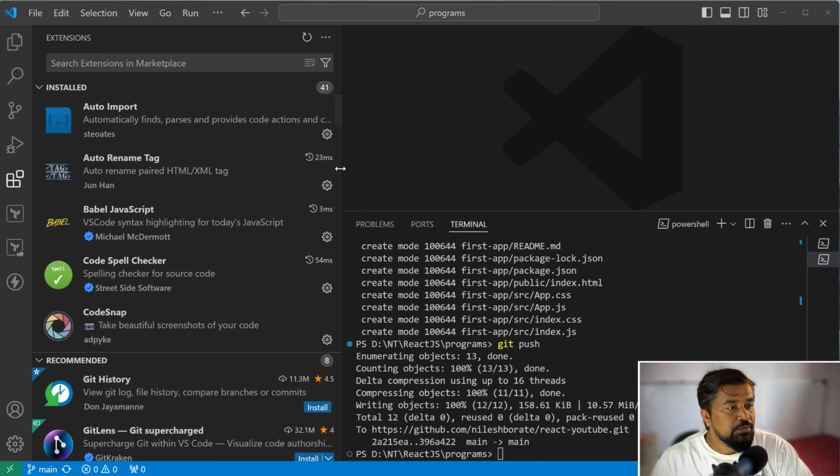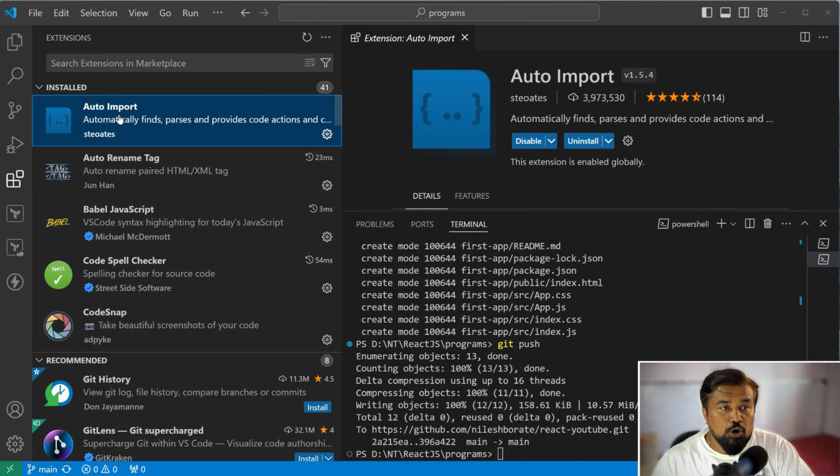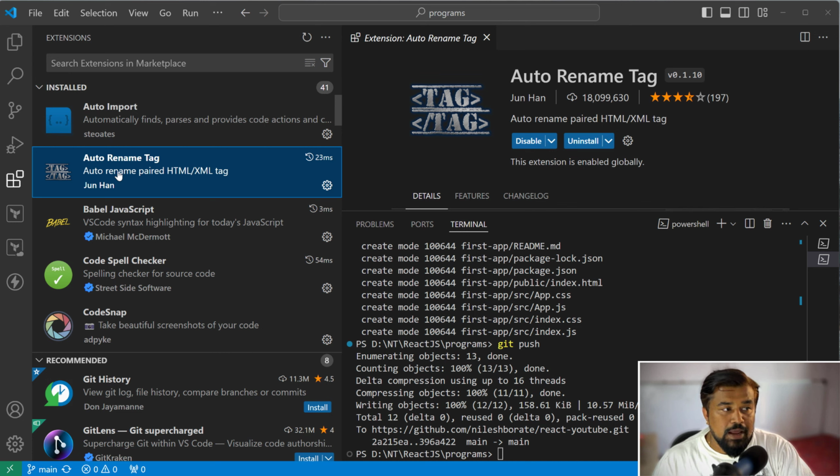So I have used VS Code for different types of programming, like Python, JavaScript, React, Angular. A lot of extensions are available in my VS Code. But for React.js, I will show you which extensions you need to install. Auto Import: once installed on your system, it automatically finds the path of the file and imports it automatically. Install this one, Auto Rename Tag.